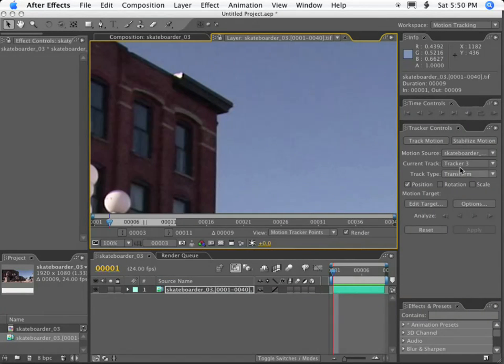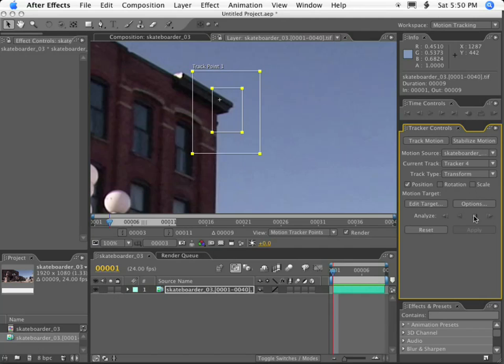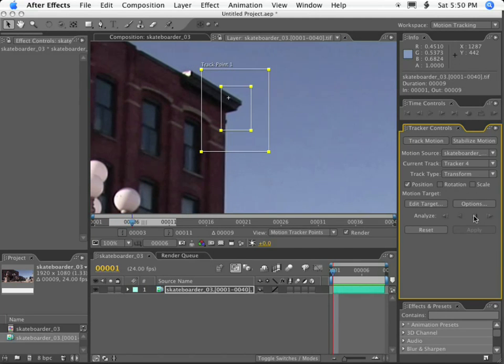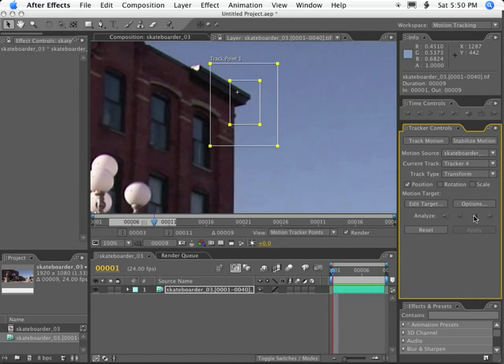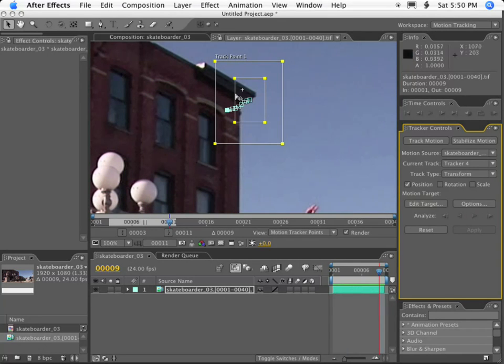So I'm going to make another track point here, just to demonstrate a couple of other important aspects of tracking. Now I'm making my track feature region, which is this region in here, quite a bit bigger, and I'm also making the search area quite a bit bigger. So I'm on frame 1. If I click Apply, notice it's going quite a bit slower. That's because it's got a bigger region that it needs to search to find a match for this image.